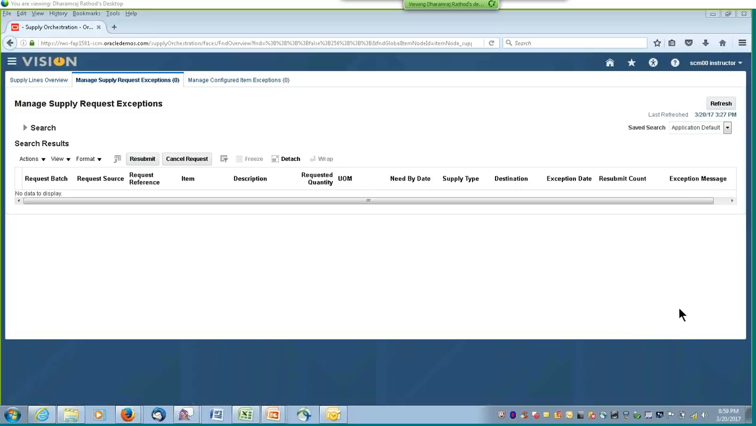If a planning recommendation is successfully submitted as a purchase order, requisition, or work order from Planning Central, can I see it here? Yes, you can see that, because as I said, we support planning scenarios as well in supply chain orchestration.